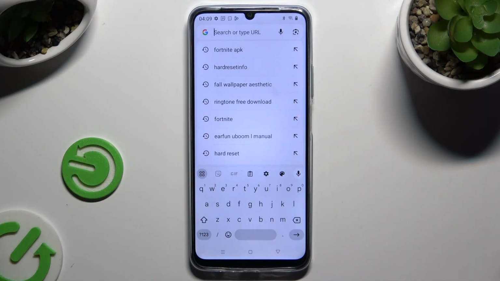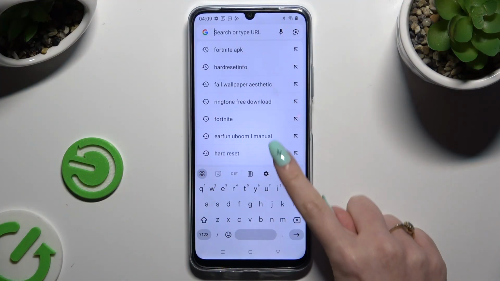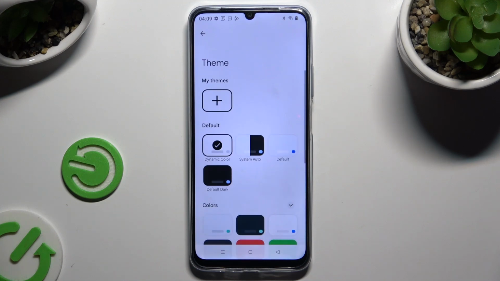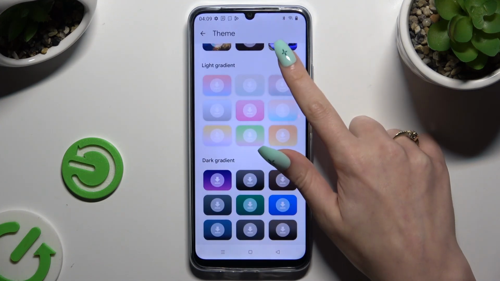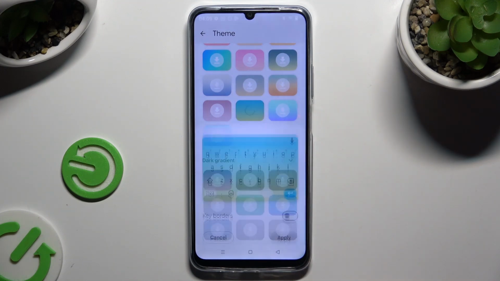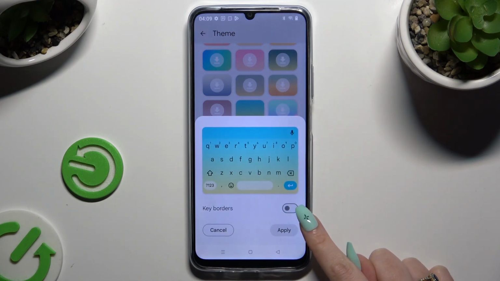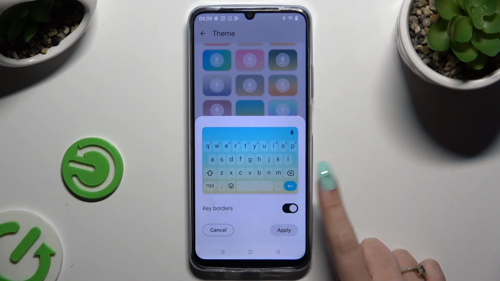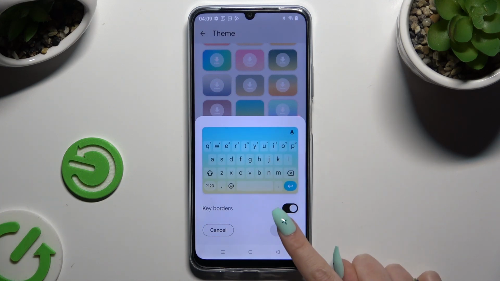Begin by launching your keyboard and clicking on the gear icon at the top of it. Then click on the best theme for you from the long list of available ones. Click on this switcher next to keyboarders to turn them on or off and hit apply.